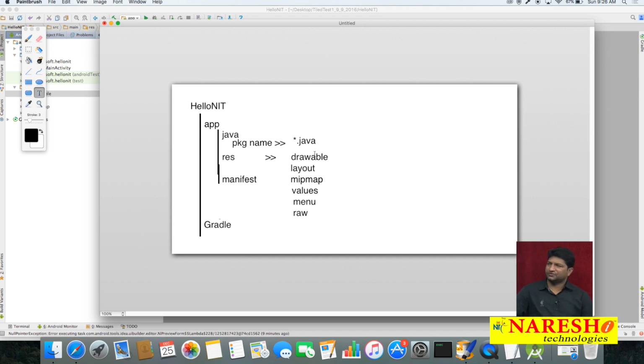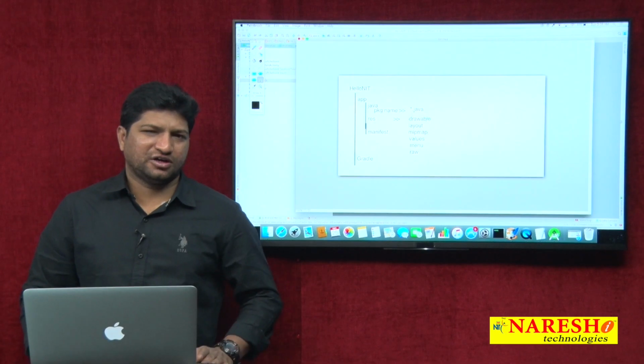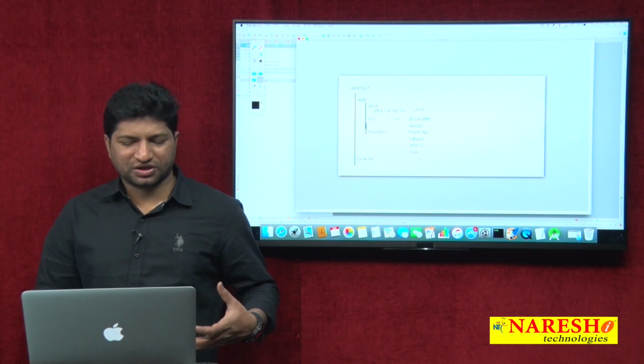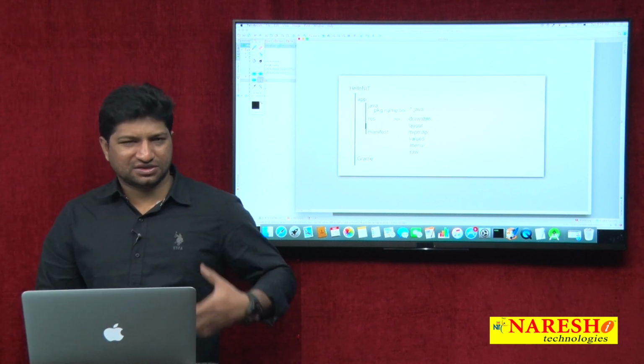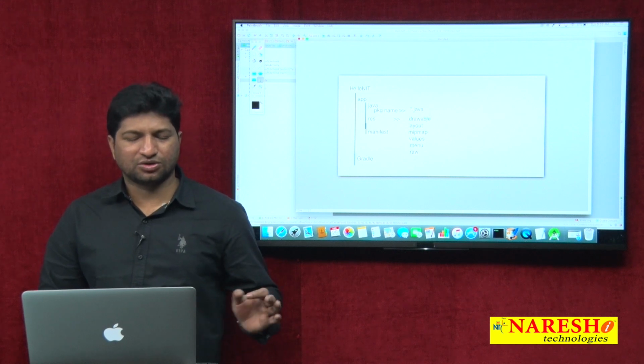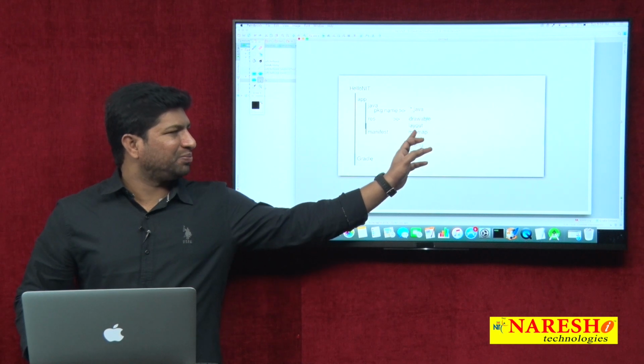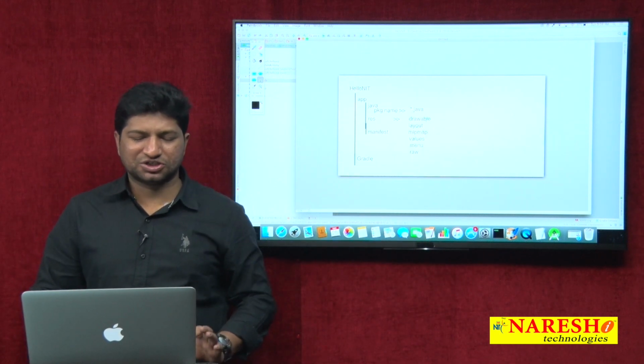Let's see the first one. What is the first one? Drawable folder. In your application, if you have any images like .png files or .jpg files, place those images in the drawable folder, except the application icon. The application icon will be placed in the map folder.